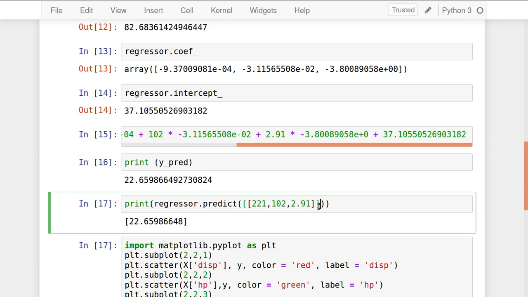So this is how prediction with linear regression or multiple regression is possible. We can take any number of such inputs, and the output will be generated accordingly as per the equation identified by the linear regression class. And now let's have a plot of it.